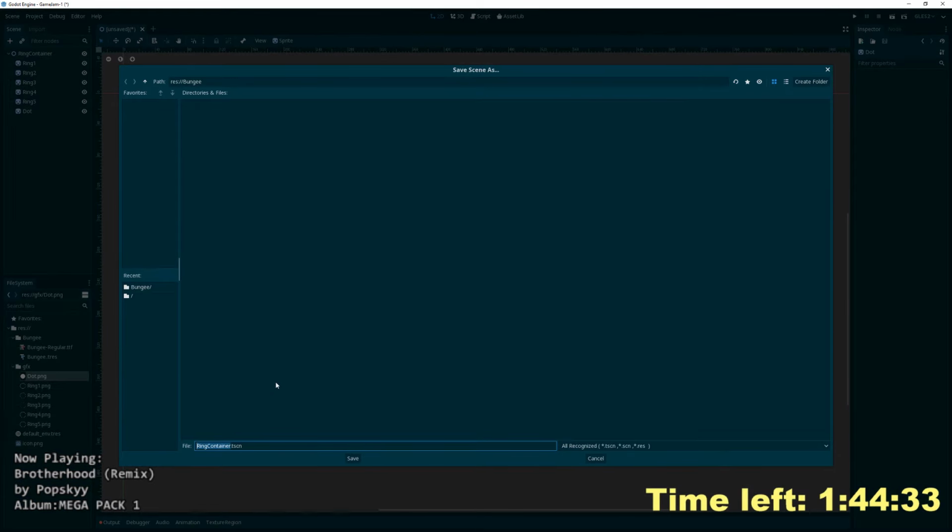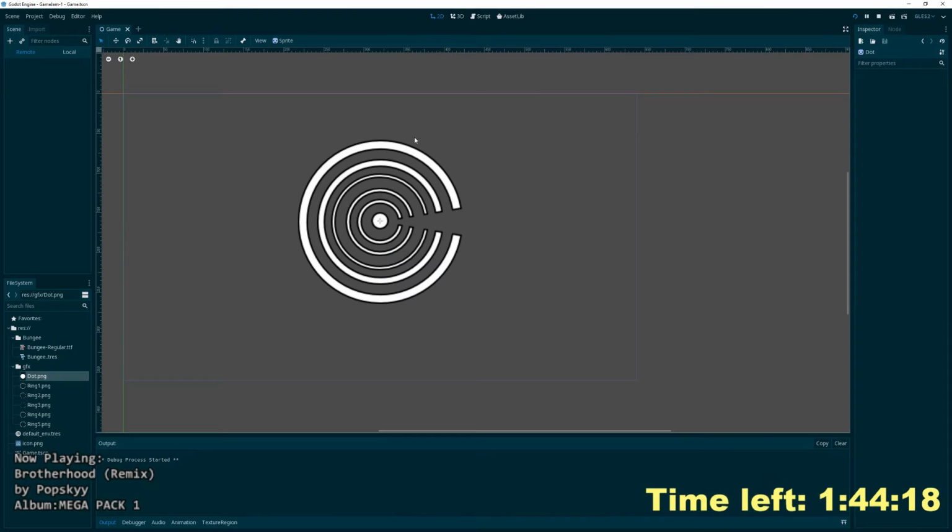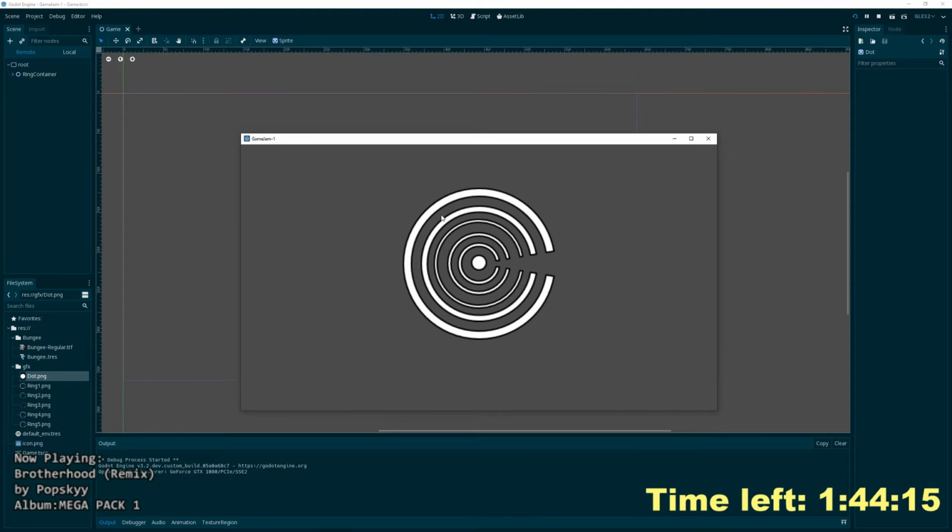We'll call it, and this is very creative, we'll call it game. And we don't want one in the fonts. I'm just going to save it and run this, and we'll select this as our main scene. I want to see what it looks like. I mean, it doesn't look fantastic. It's not fantastic at the moment.